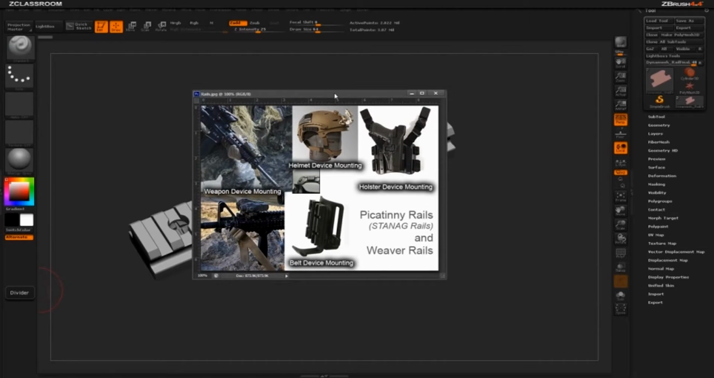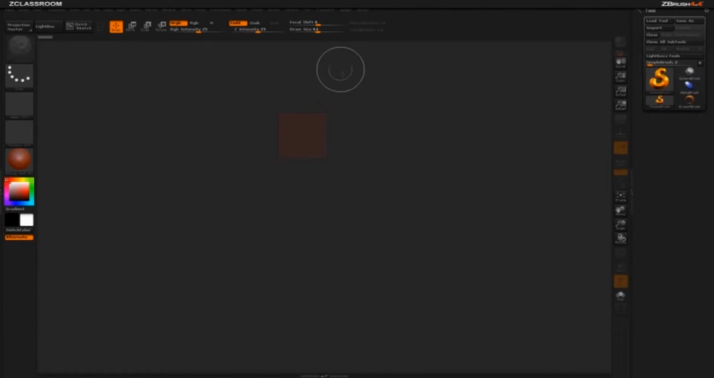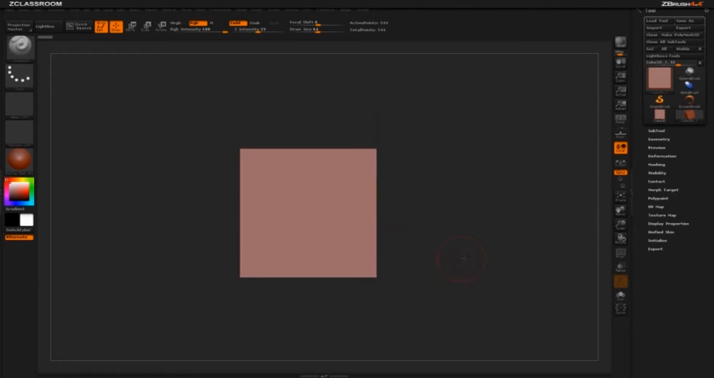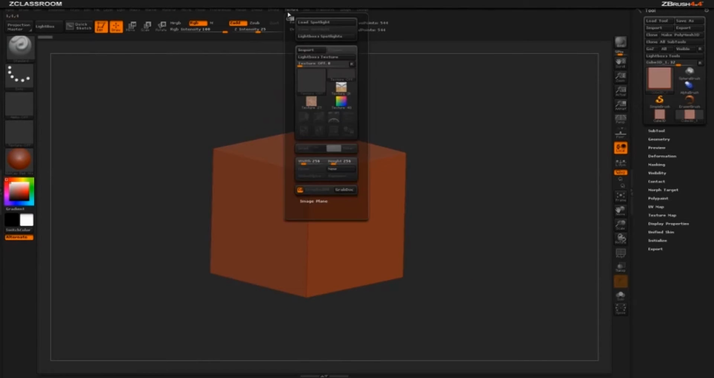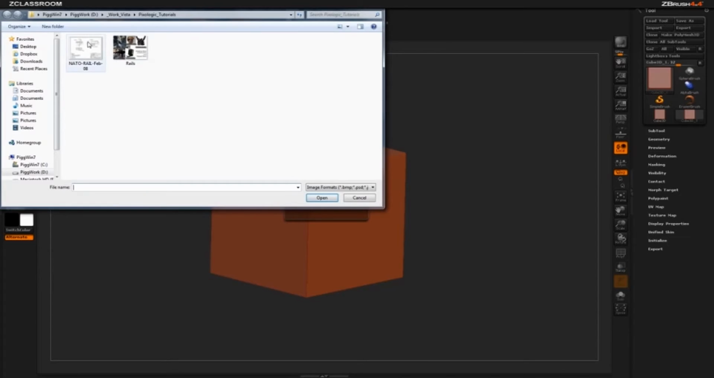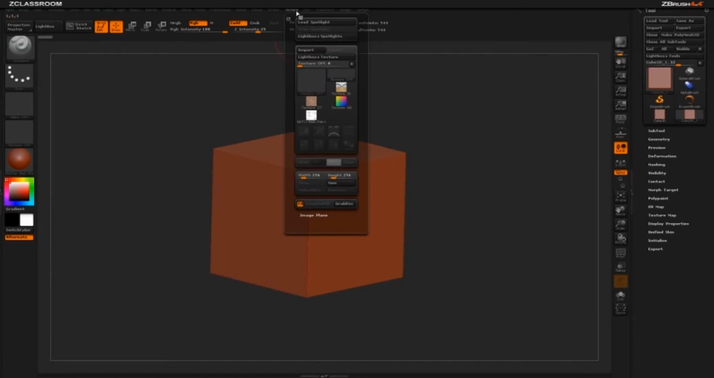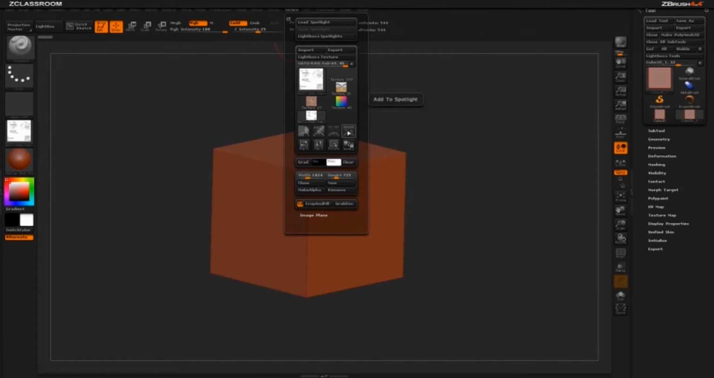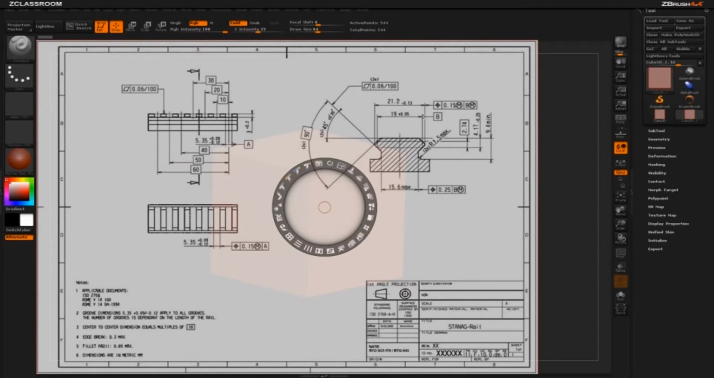Now, this rail is an extremely precise object, and before DynaMesh Sub in ZBrush 4R4, it would take a while to model them in other 3D packages. So to start on the actual rail, first thing I'm going to do is select a simple Cube 3D object and just draw it on the canvas. And then I'm going to come up here to Texture, go to Import, and import an image of a Picatinny rail that I found on Google. I'm just going to select that quick and throw it in the spotlight so you can see what it looks like.